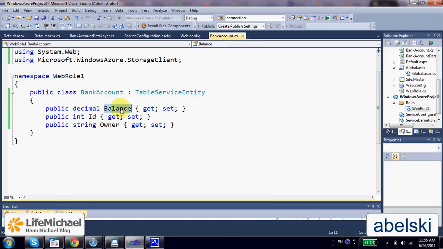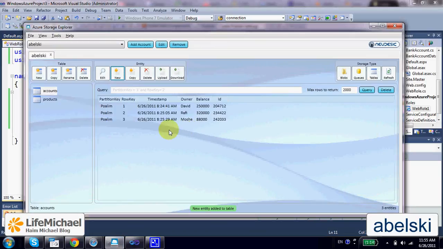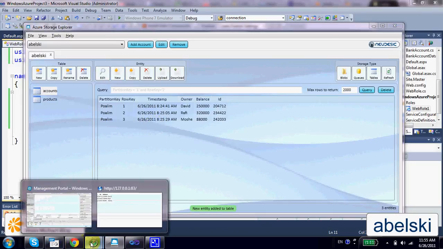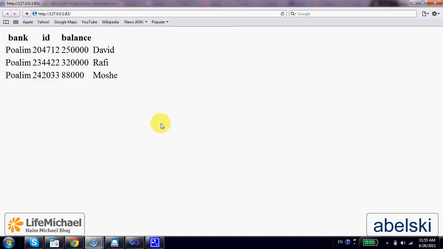Make sure the names of those properties are identical to the names you use when creating the entity. Executing this code sample, this is the output.